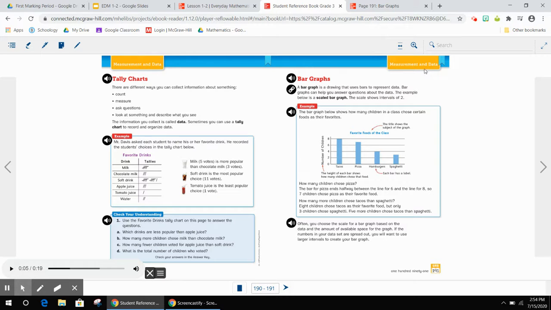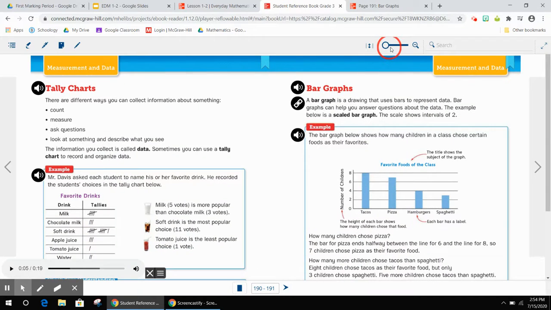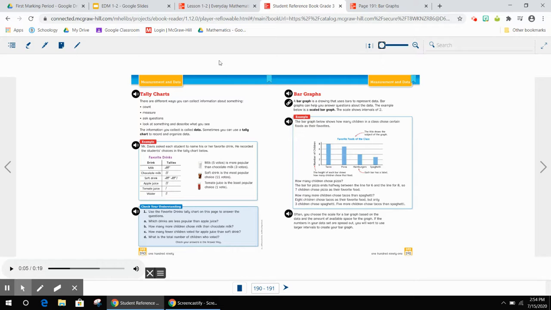A couple other things to notice. You can zoom. So you can click on the zoom button. You can make it as big as you need it to go. You can also look up here. There's some different tools for you.